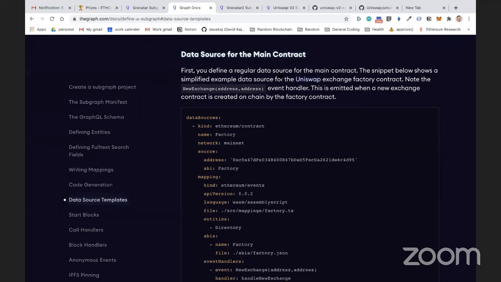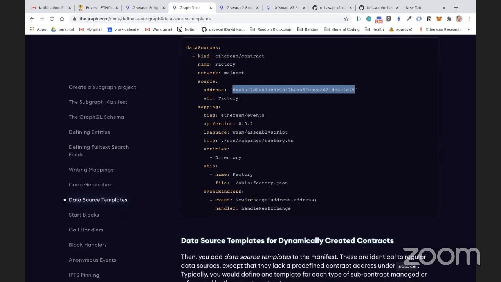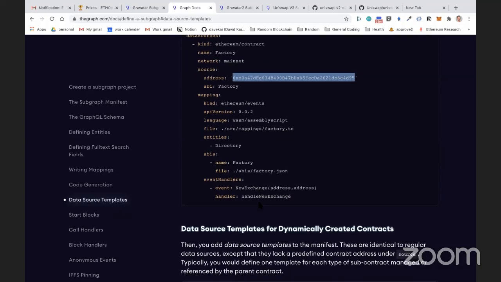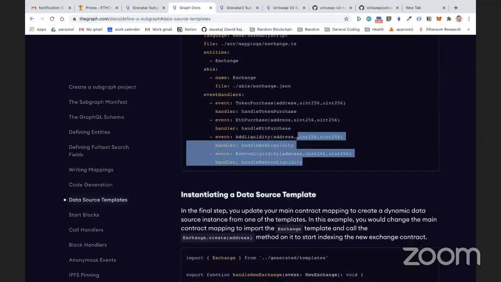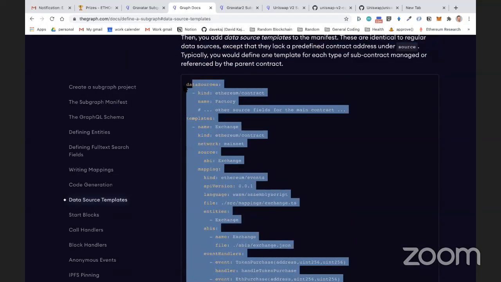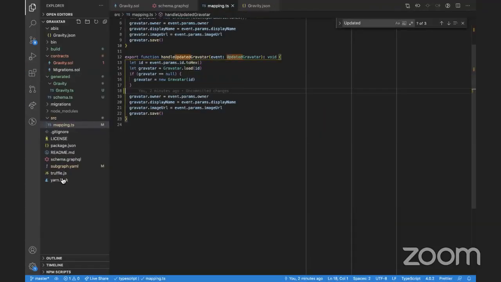So the data source for the main contract would essentially be the factory contract. I think the example we're using here is Uniswap v1. So there was a factory on mainnet. This was its address. And then there's this event that happens called new exchange, which is basically a new smart contract being deployed on chain to trade 2 tokens. So that's what you do for the factory. And then I'll even copy paste this so you can see it in the manifest or in VS Code.